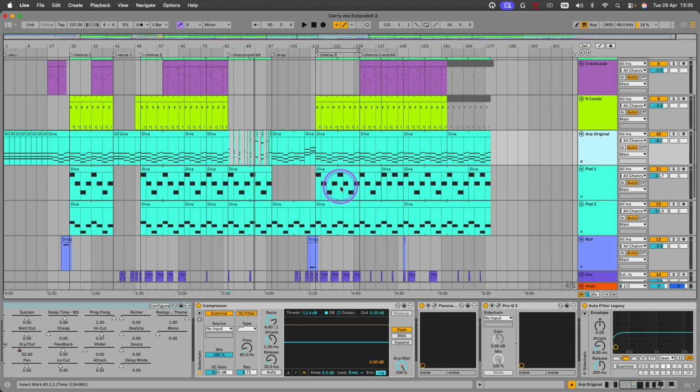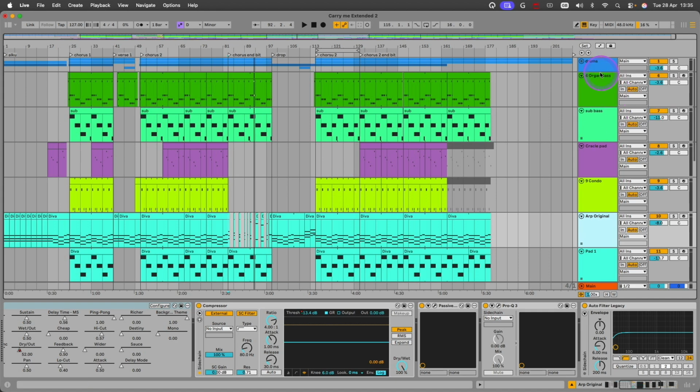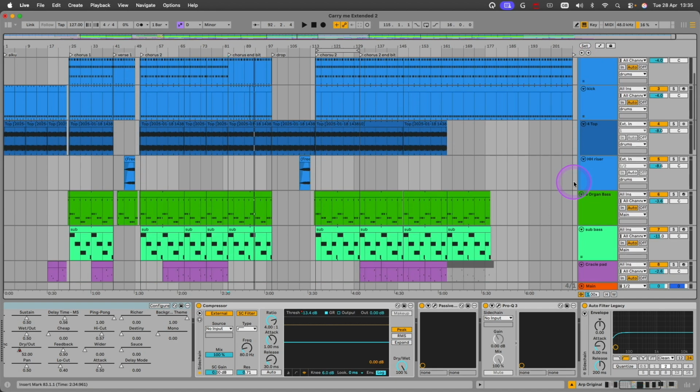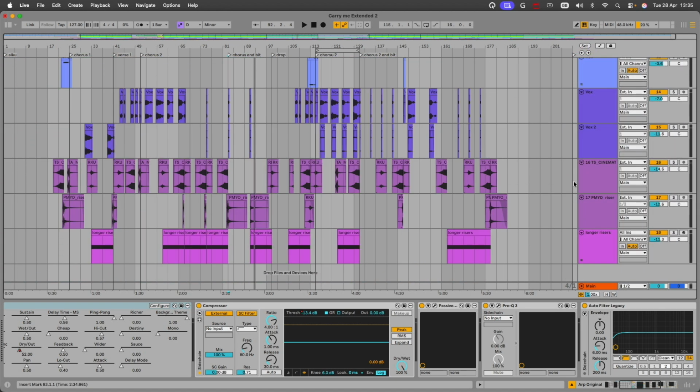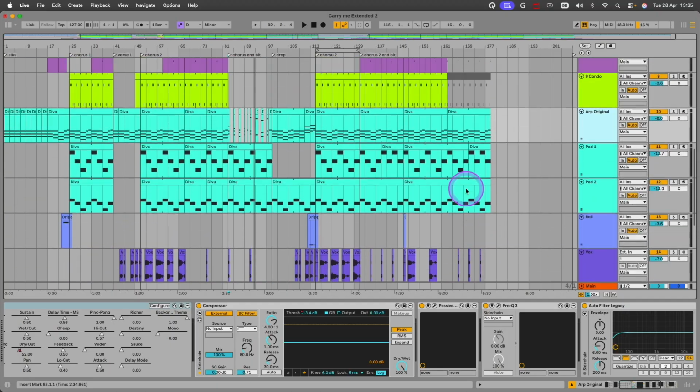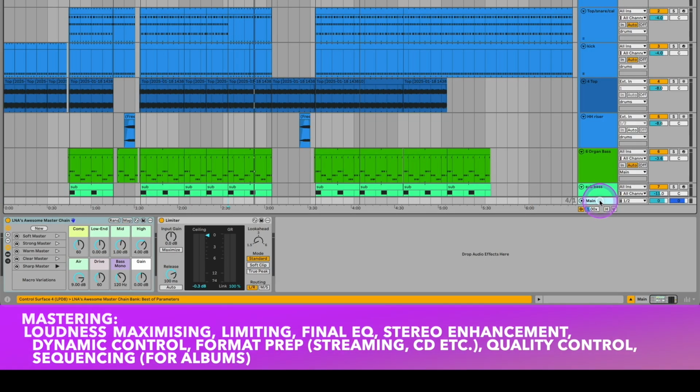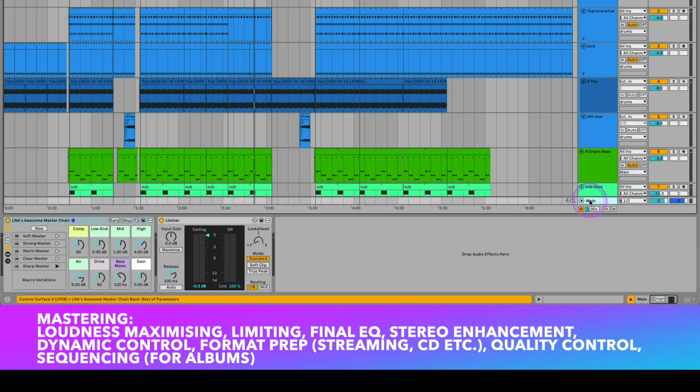So the point of mixing is to make sure that all these like 18 different tracks fit together and they have their own place in the frequency range and stereo width. Then mastering is, we're gonna go to here in the master channel. And here we have a master chain.